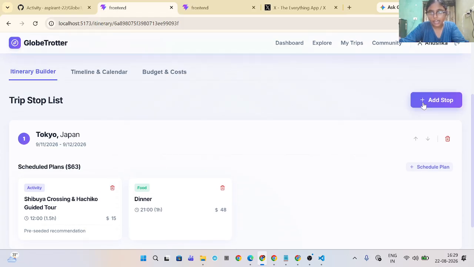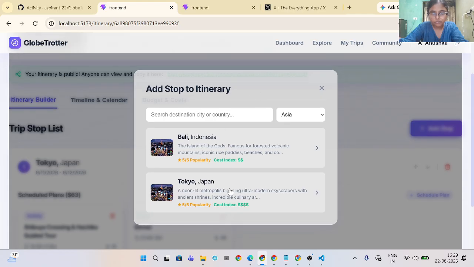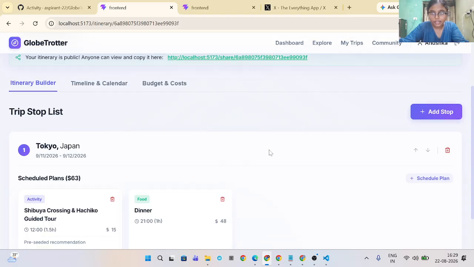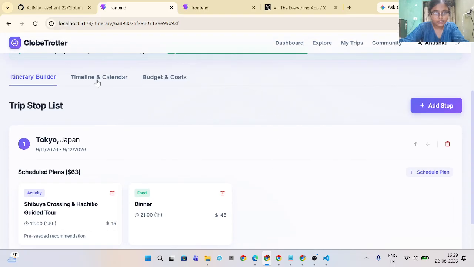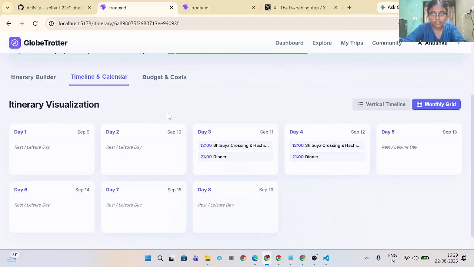So by this we can add more stops also. Suppose we want to add some more stops, we can add a stop to the itinerary also. And then we can see it in timeline or calendar manner also. So you can see this is the timeline manner, and if you want to see the monthly grid format, you can see it has been created on which day we are going where.